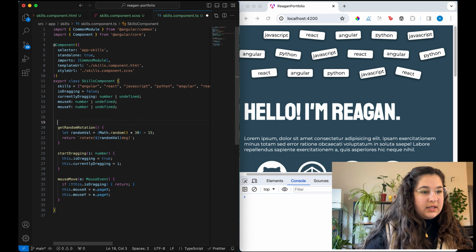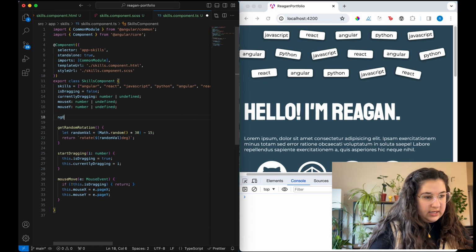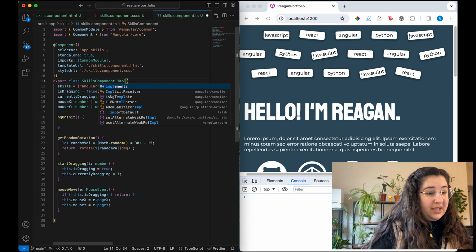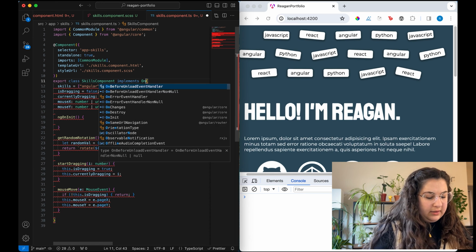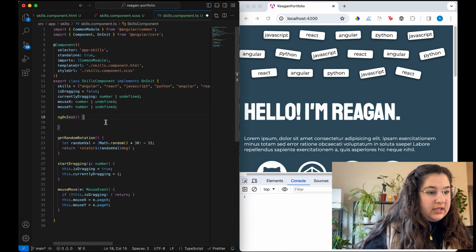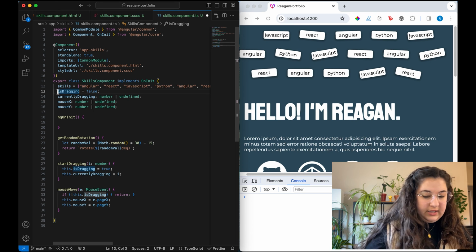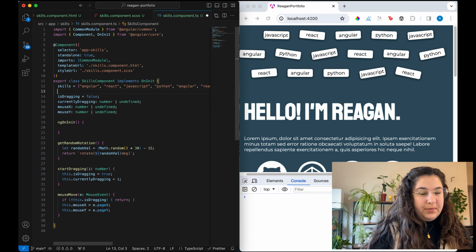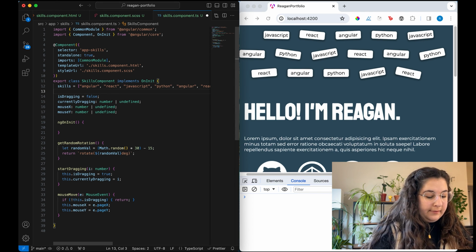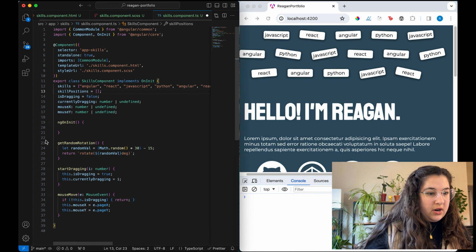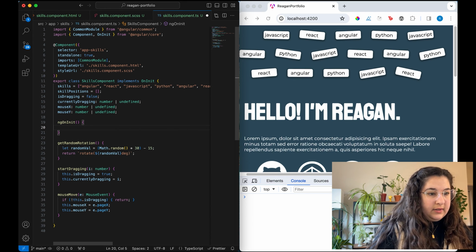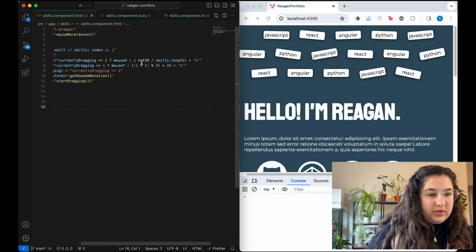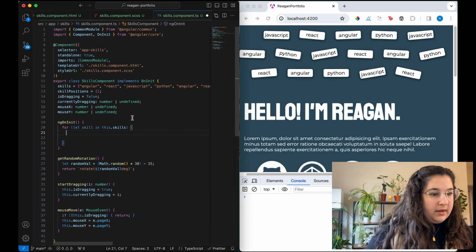Let's add an OnInit. Is this going to be messy? Maybe. Probably, definitely. Implements OnInit. And when we do the ngOnInit, let's generate all the positions. Skill positions is going to start as an empty array. We're going to take the logic that we were doing over here and we're just going to move it. Not there.